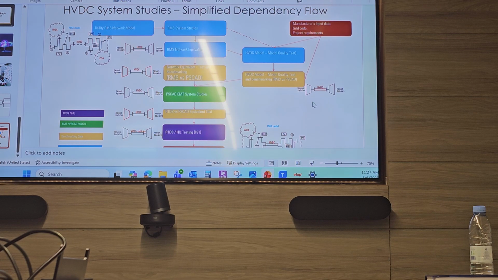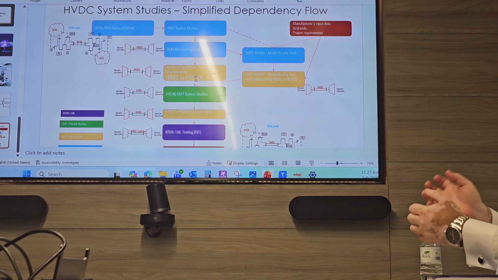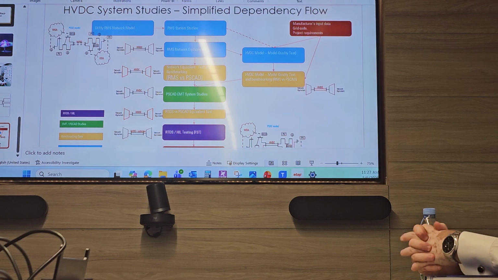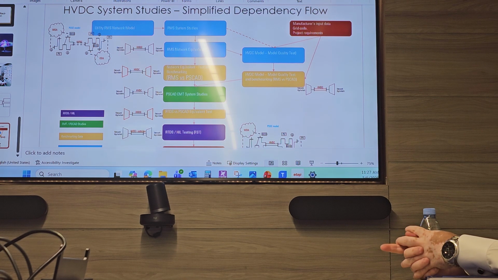What's the difference between using PSCAD and PSSC? Yeah, okay. RMS is for frequency domain. Yeah, PSCAD is time domain. I have it here. So, information from PSSC, which side?